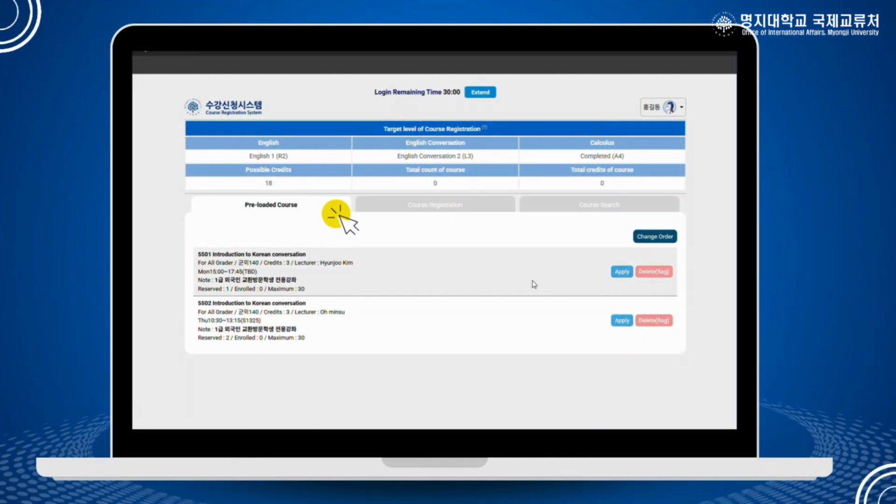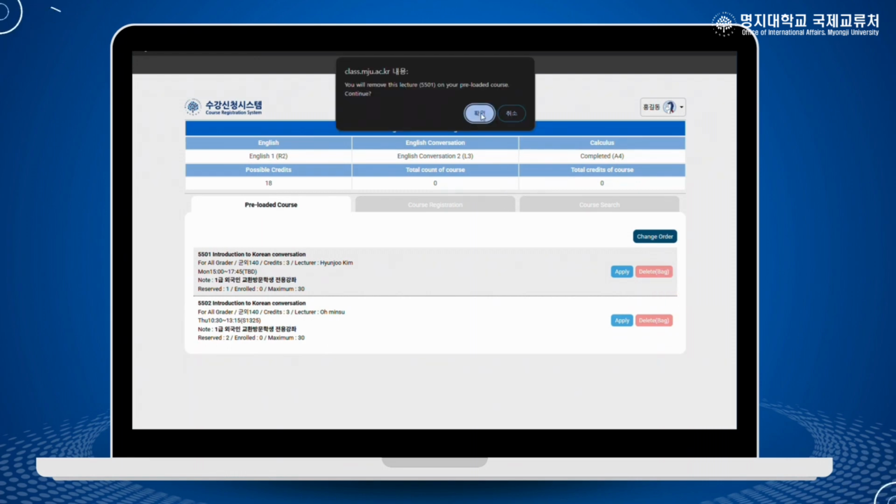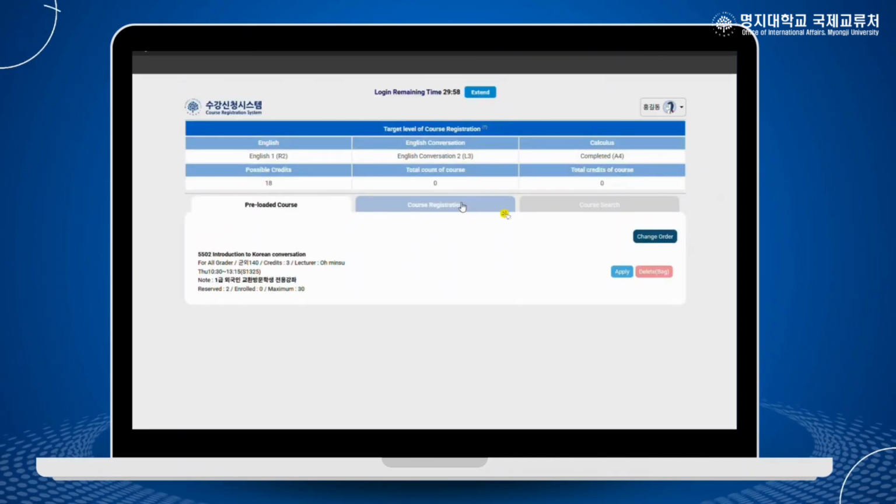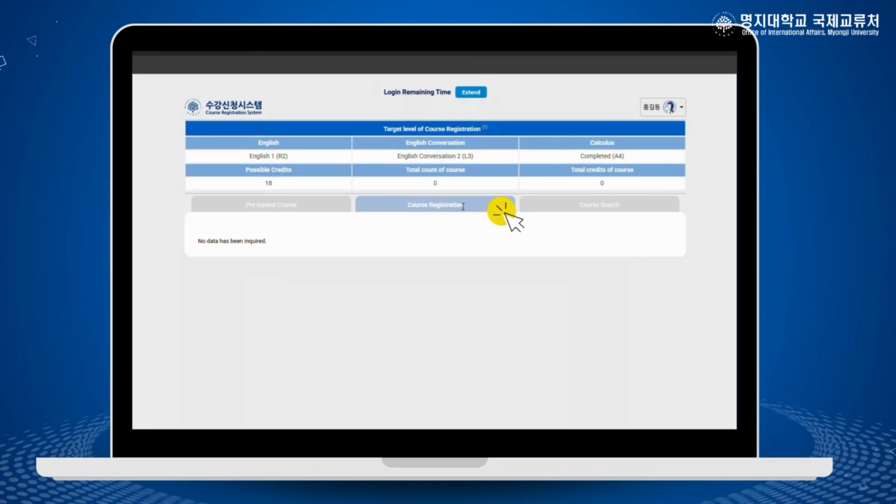If you change your mind about a course, you can easily update your selections. To remove a course from your wish list, go to the Preloaded Courses tab and click Delete Bag. To drop a course you've already registered for, go to the Course Registration tab and click Delete Class.